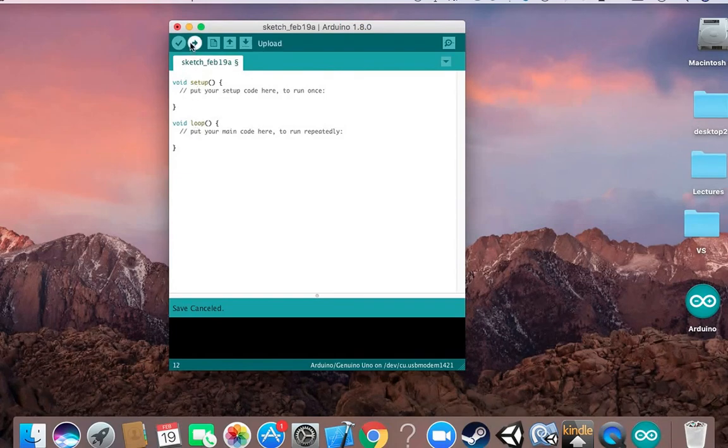When you are ready with your code, you click on upload. This will upload your sketch into the Arduino. Now what is a sketch? A sketch is nothing but your program. It's another word which we use for a program.